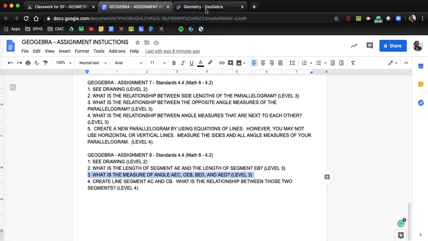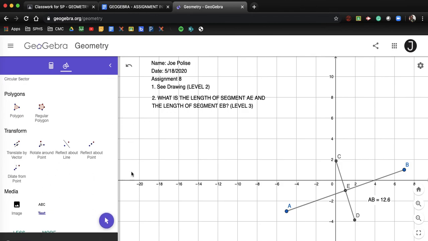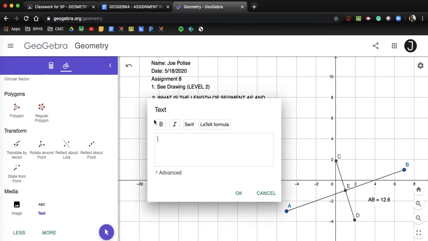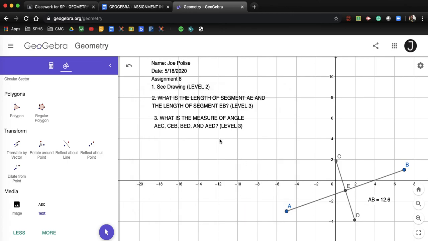The third thing is, let's come over here, another text box. Question 3, what is the measure of angle AEC, CEB, BED, and AED? Okay, so the next thing I want you to do is to go through and measure those angles. So measure the angle AEC, measure the angle CEB, measure the angle BED and AED. All right, so I want to know all those angle measures.